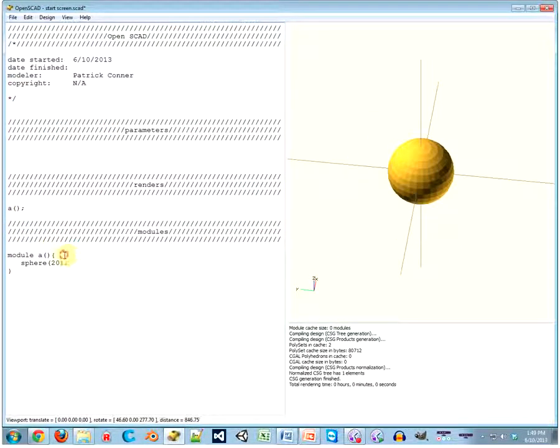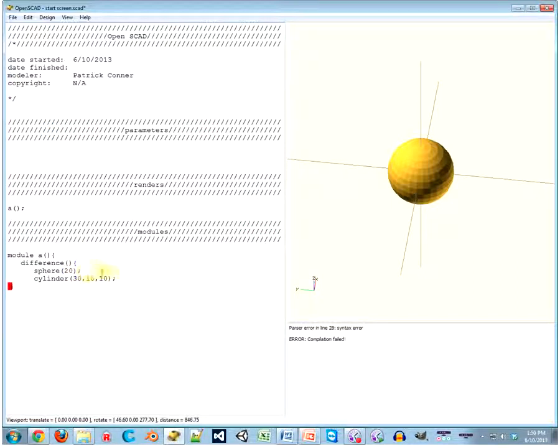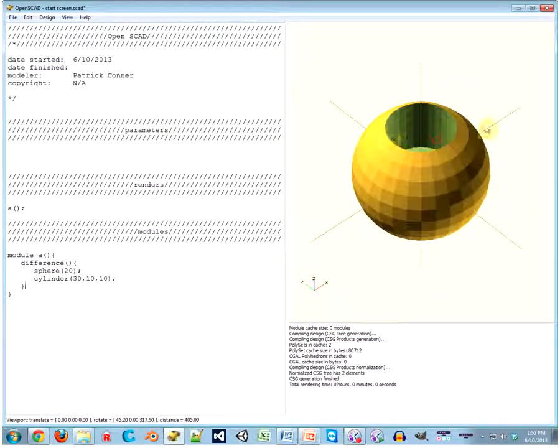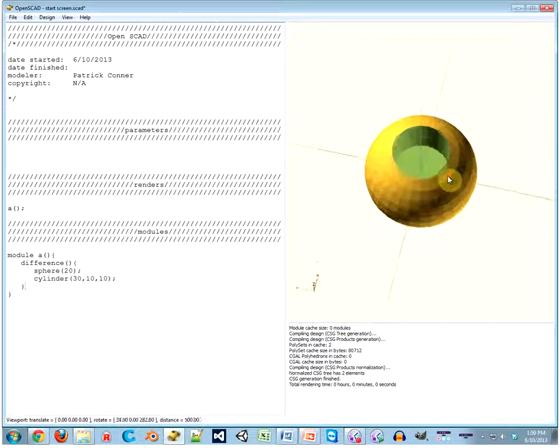Anyway, with modules we can also add in transformations and whatnot that will be consistent throughout the module. So let's say difference. Then let's difference out a cylinder. Not an apostrophe, I want a comma. 10 sounds good. Oh, gotta close off the difference. There we go. And now our module is a sphere with a chunk of a cylinder cut out.